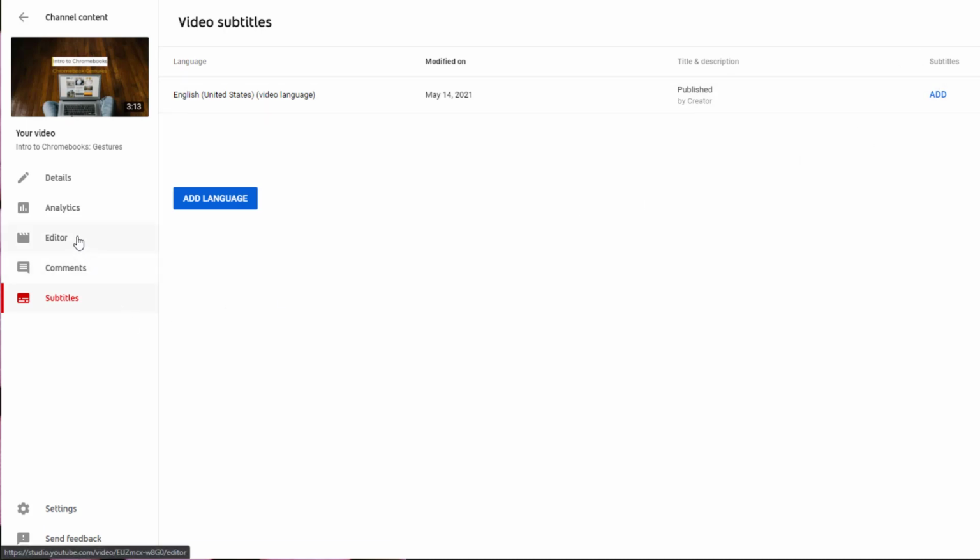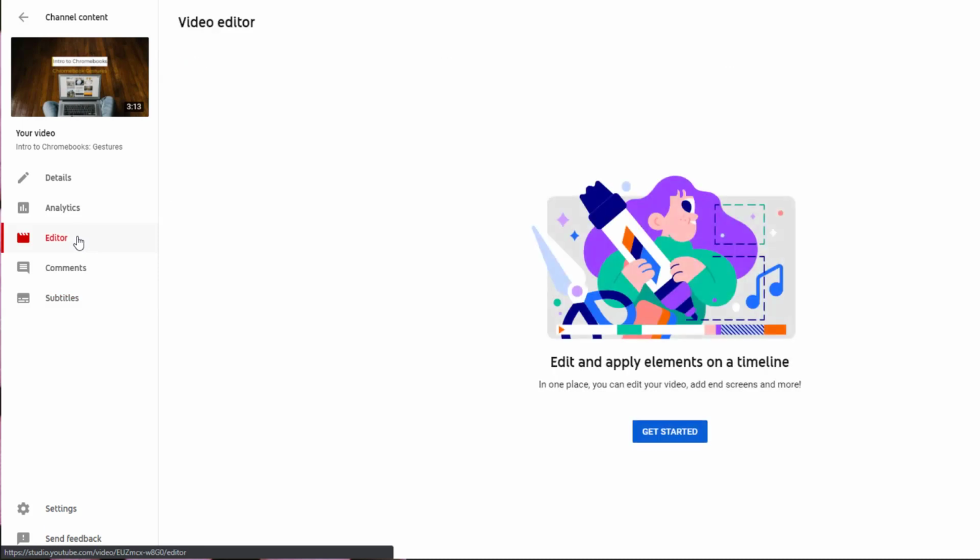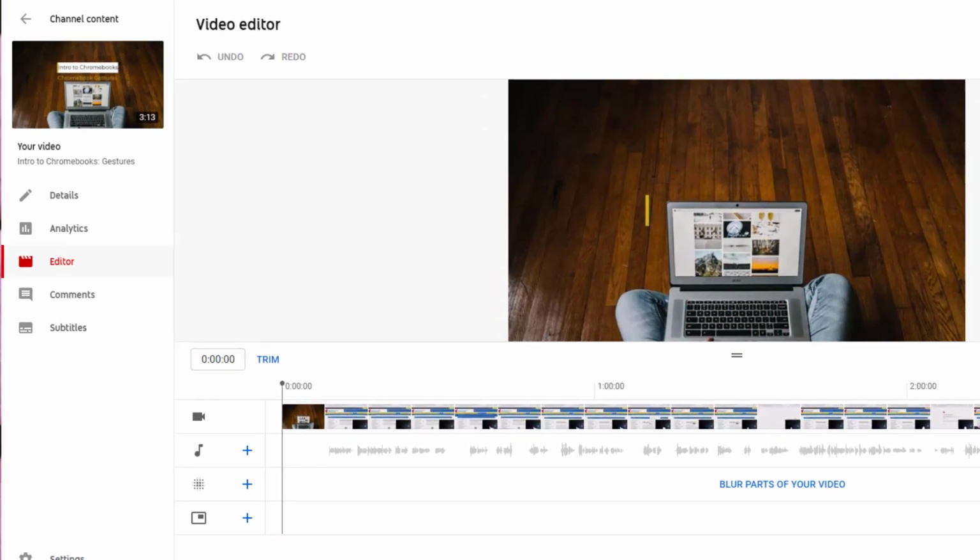But I do want to take you to editor because this is really cool. You can edit and do things on your timeline. So if I click Get Started, I want you to see how it has my video. You can even see the audio there, but you do have the ability to blur parts of your video, which can be helpful if you've got a student's face in there and you need to blur them. There's also some other things that you can do. So you can actually add blurring. You can even put some copyright-free music in the background if you would like, and you can do some trimming.